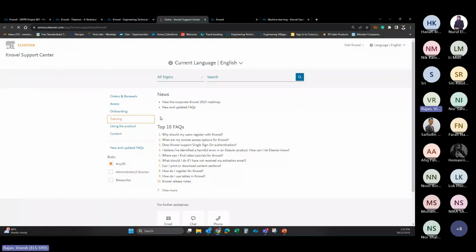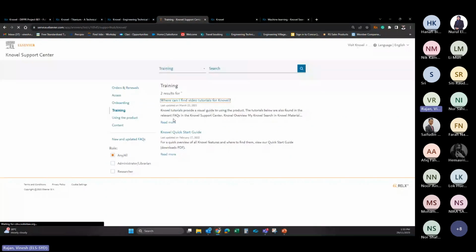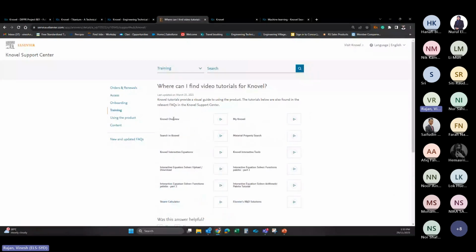So here you will see everything that we have discussed today in a short format: the overview of how to search in Knovel, what the interactive equations, interactive graphs, and steam calculators are, and how to use them. All these are short interactive videos that you can have a look at to brush up your knowledge about the Knovel platform.